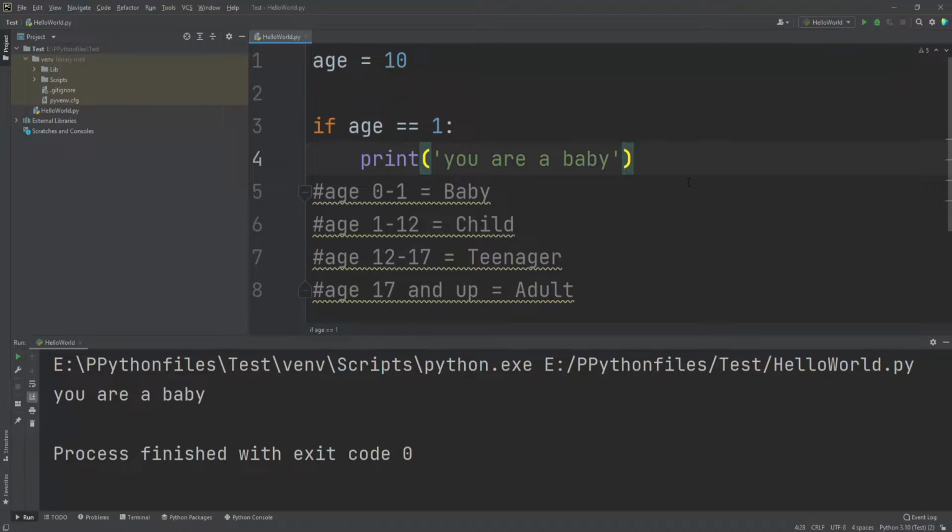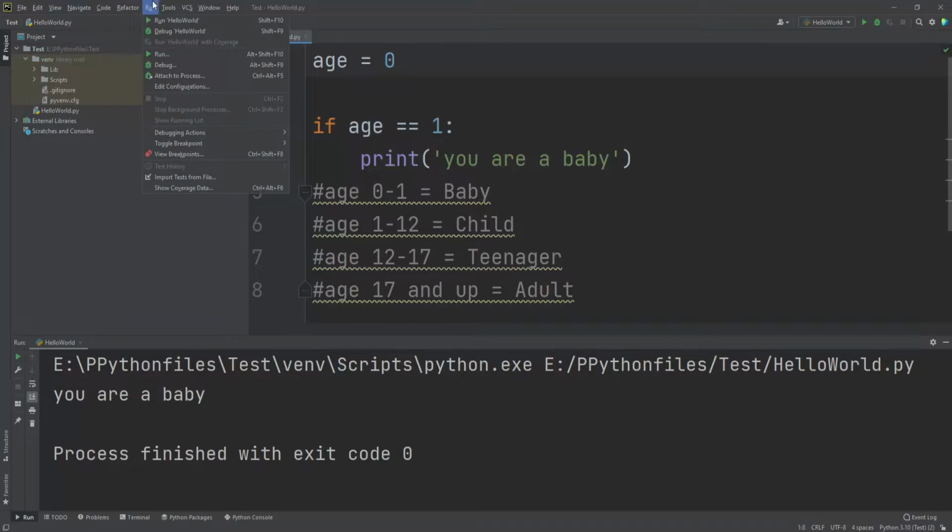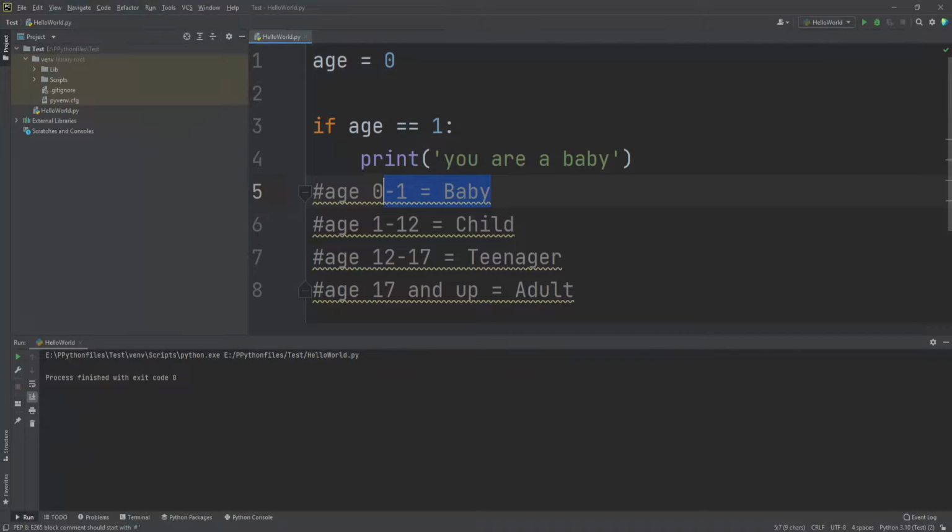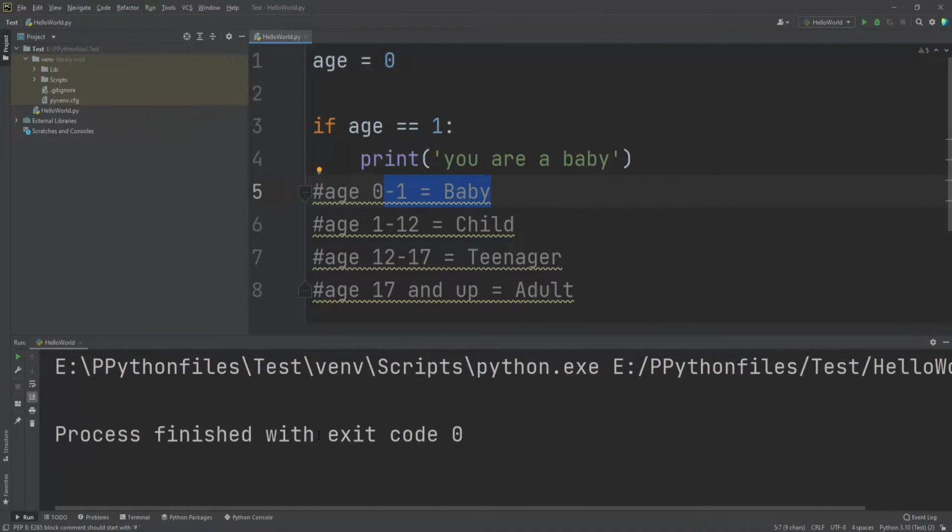Anyways, now, what if I make this age 0? It should still say you are a baby because that's what we want it to say, but it says nothing. You see, the problem is we're saying if age is equal to 1. We're not saying if age is 0 to 1. How do we do that?